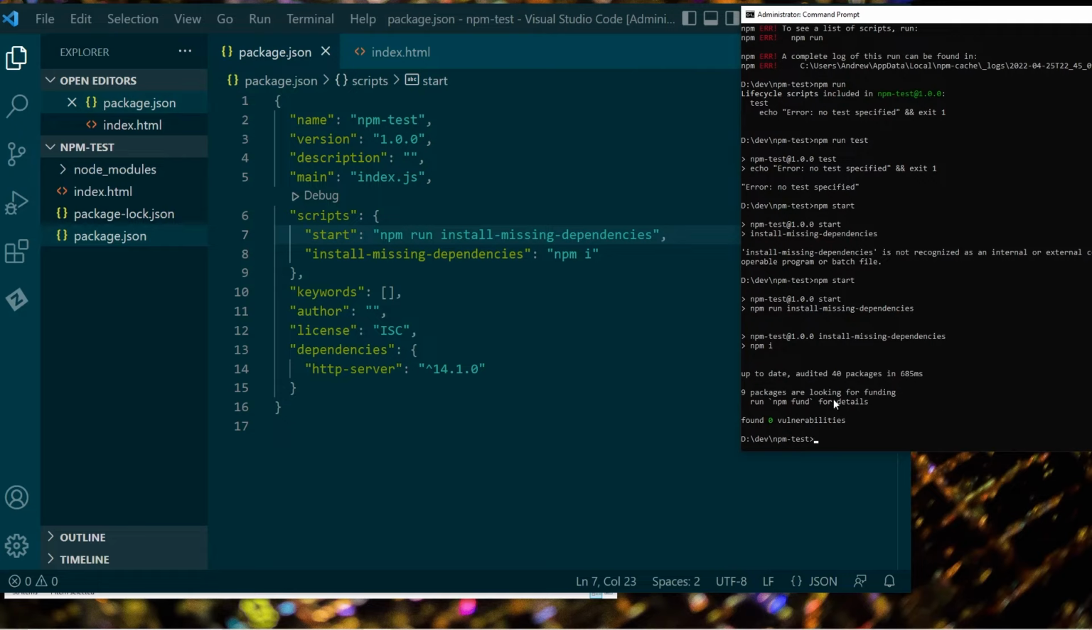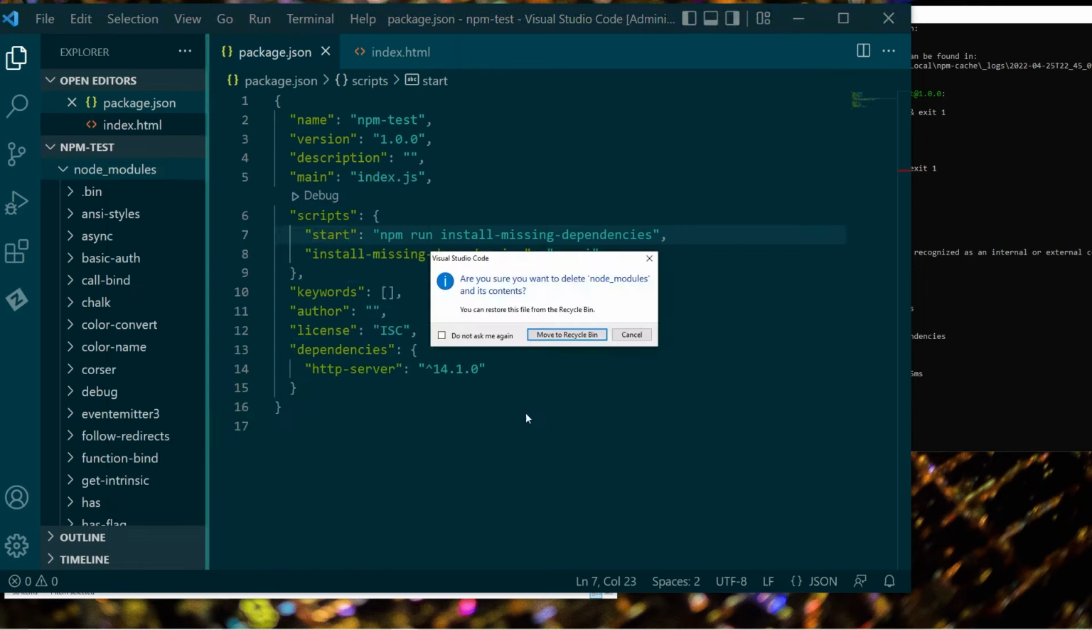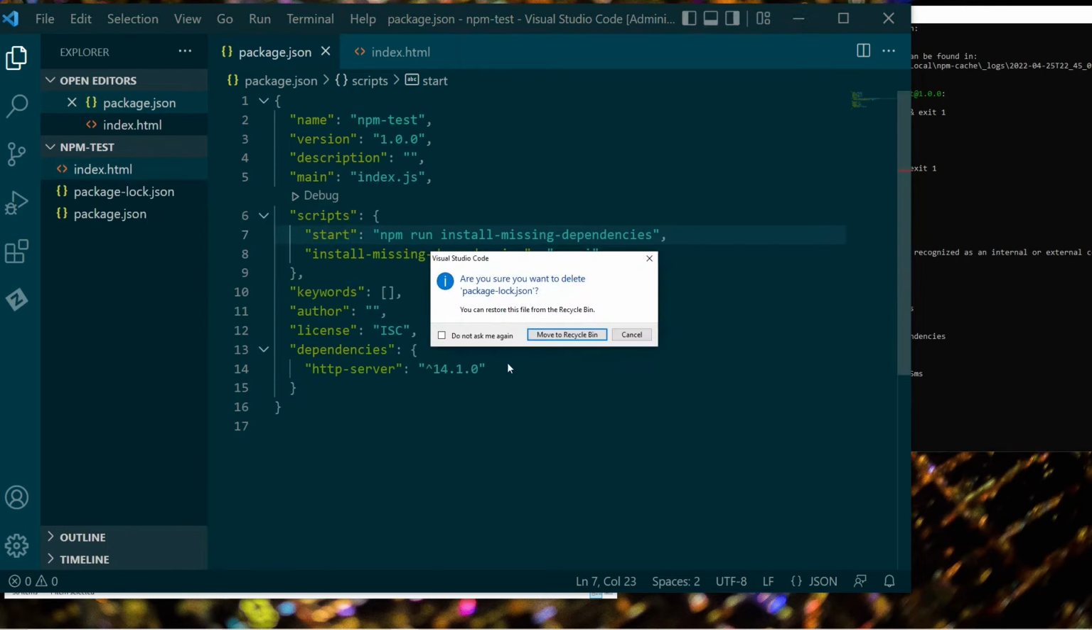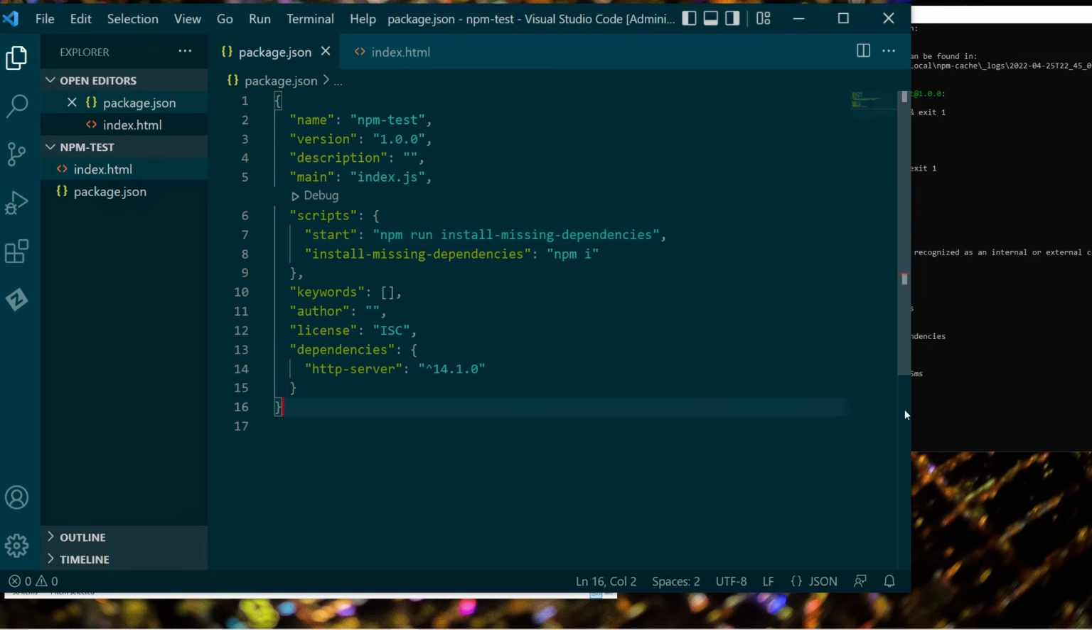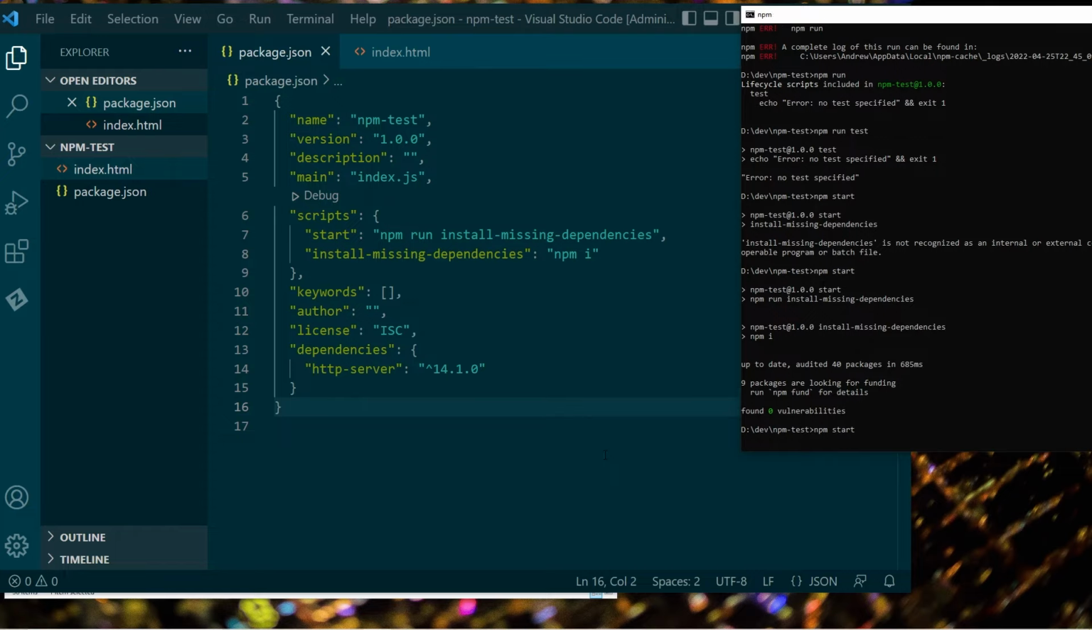And just to test, let me try just deleting all of this stuff. Delete that stuff that got installed. It's gone. So this is what you'll get on the GitHub basically, and we'll just go npm start.